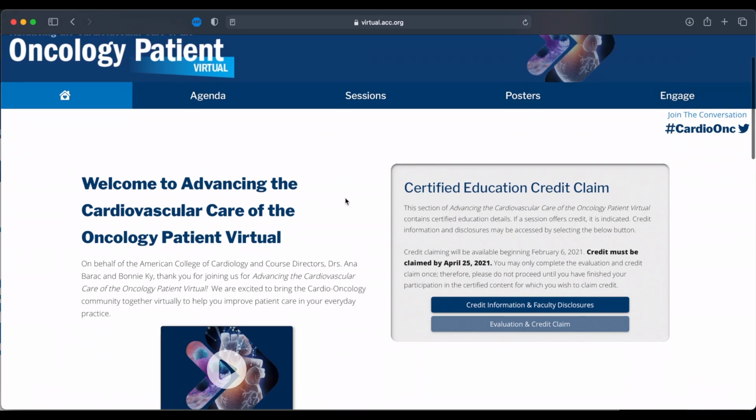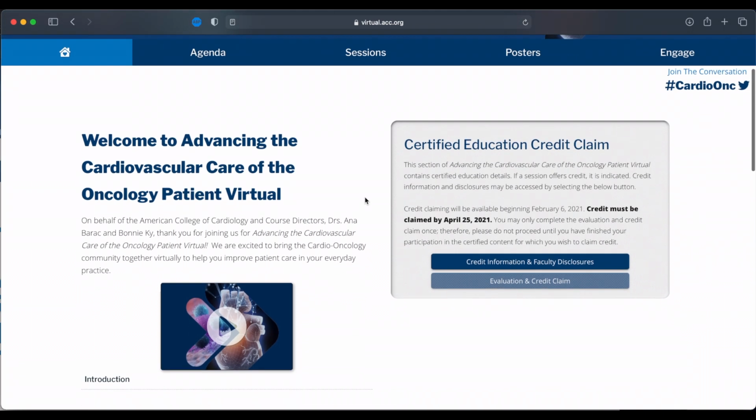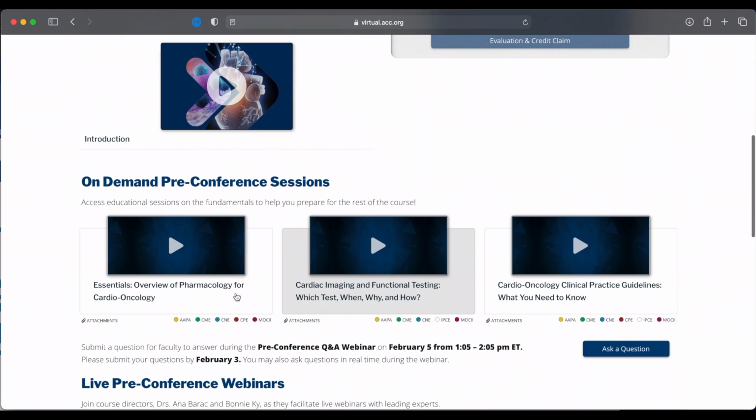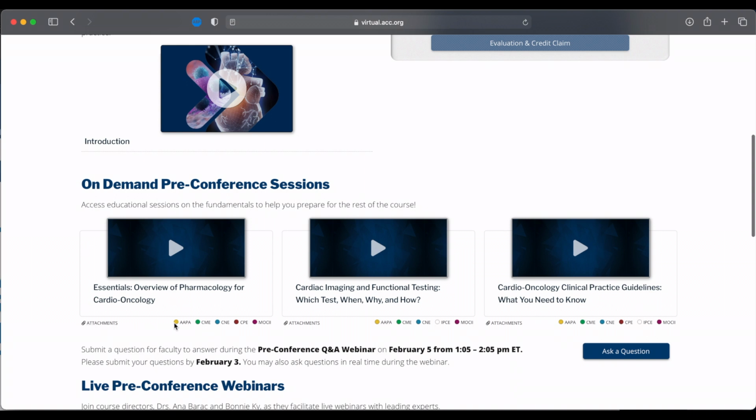How do I claim credits? The window for credit claiming opens on February 6th and closes on April 25th, 2021. If a session offers credit, the credit type is indicated underneath the session thumbnail and title, as shown here.